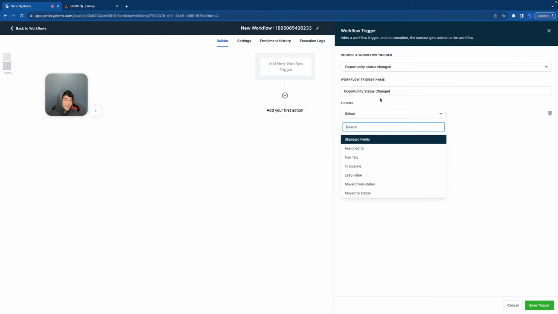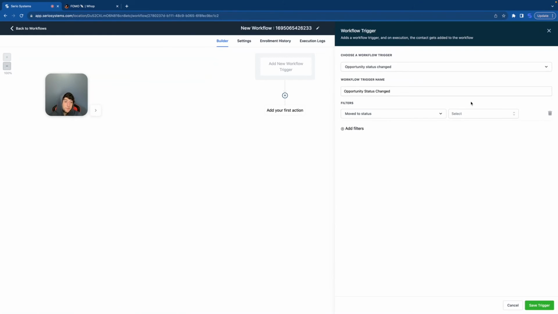Now, an opportunity status is different than a pipeline stage. So for instance, if we go to move to status, you can see over here and select, that's abandoned, lost, open, or won. These are the different statuses that we have. So let's say we win an opportunity. We get the sale and we change the status to won. Well, that can trigger something like a review. So now we can send a review request. So many different things that you can do with status changing, and it's all going to be done right here.